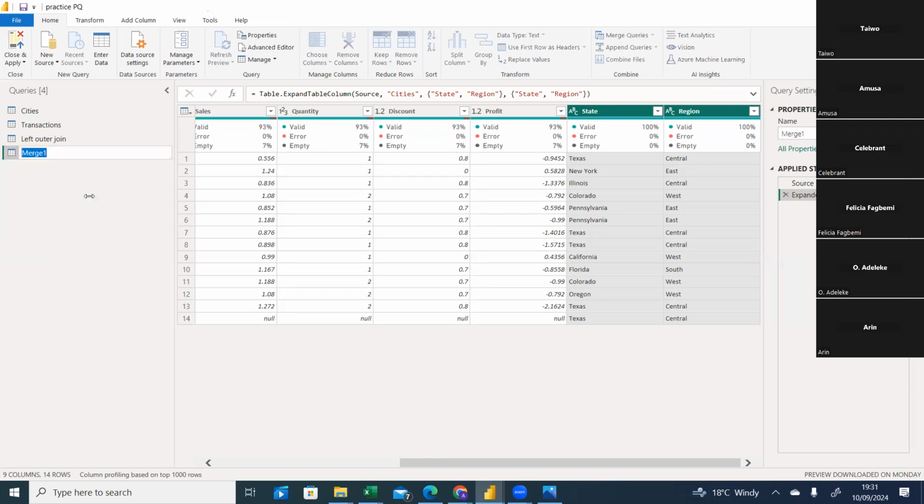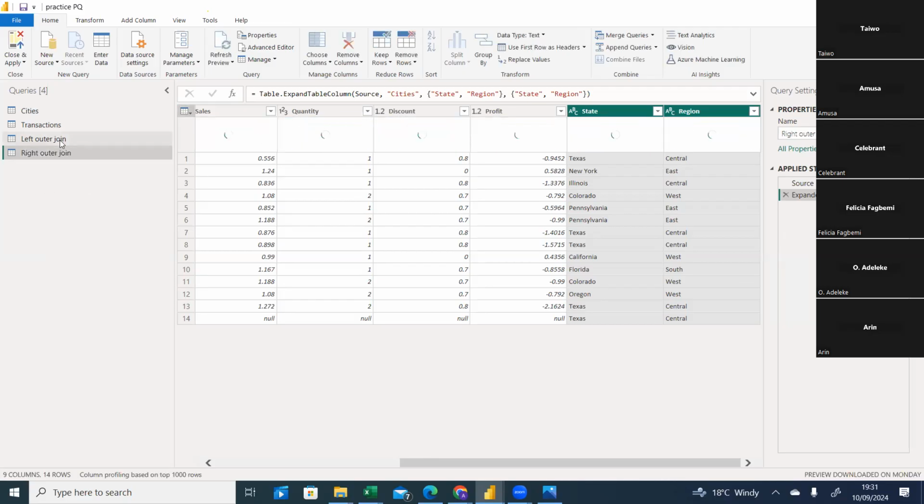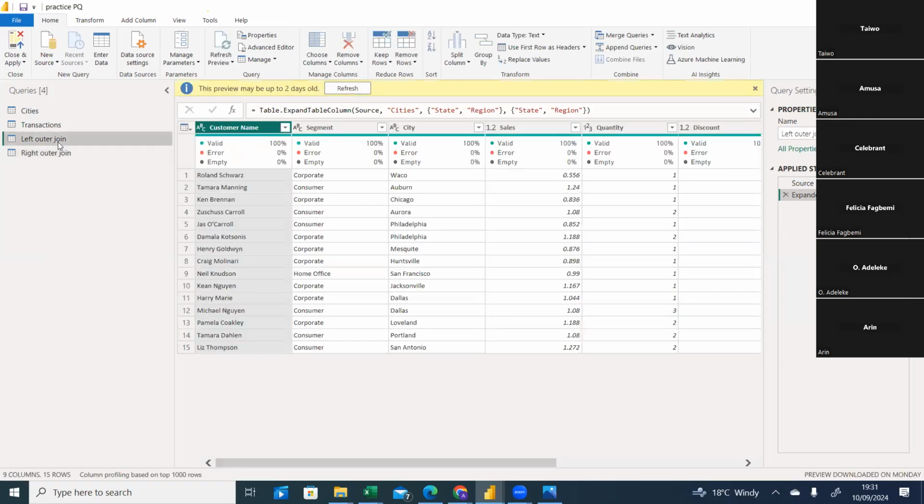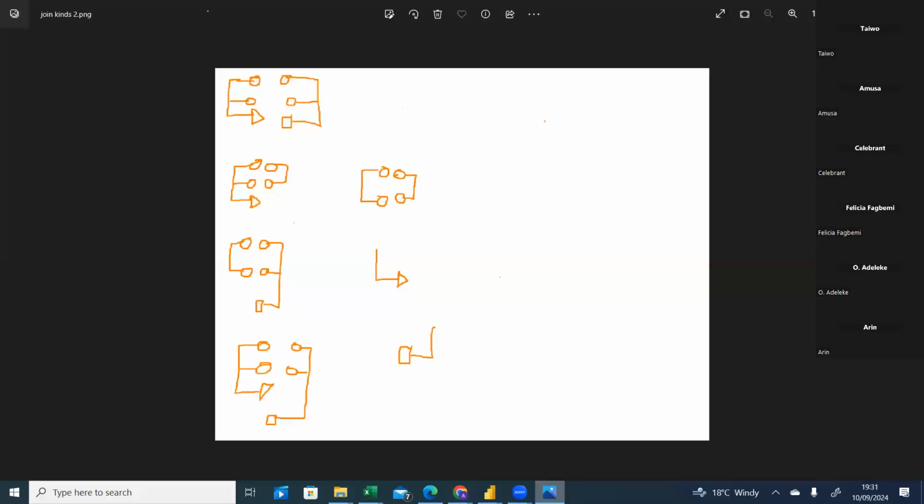Rename right outer join. Now, let me go back to left outer. Let me use the same concept to explain left outer. Left outer means bring everything from the left-hand side and only bring the matching features from the right-hand side.